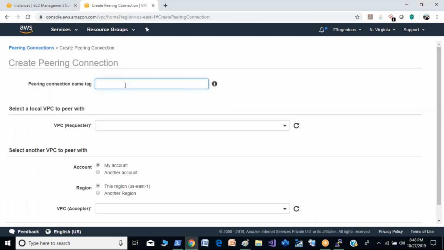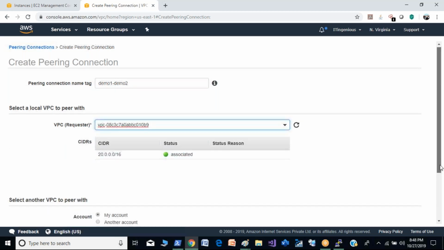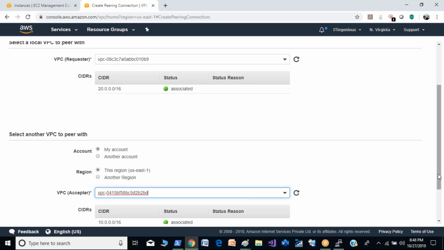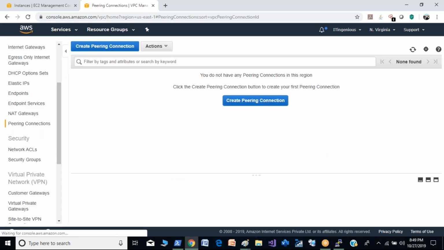So demo 1 to demo 2. The requester is demo 2 and the acceptor is the demo VPC. Create peering connection. Click on OK.